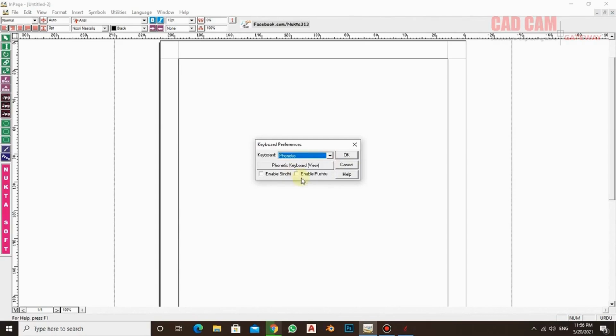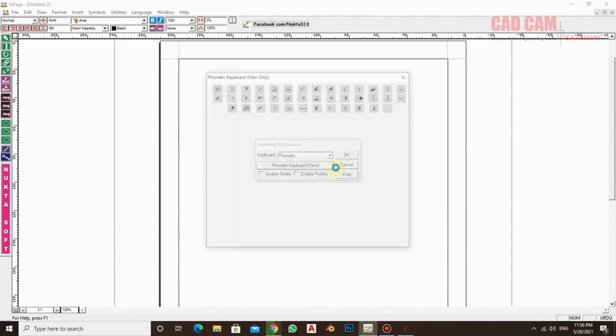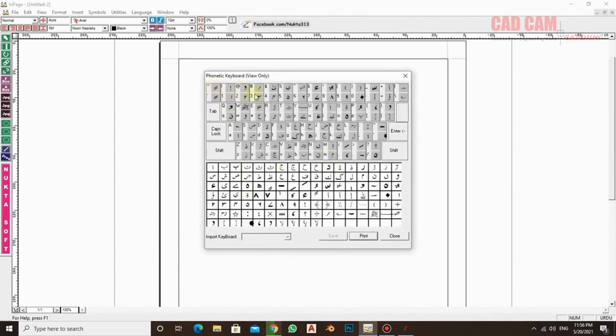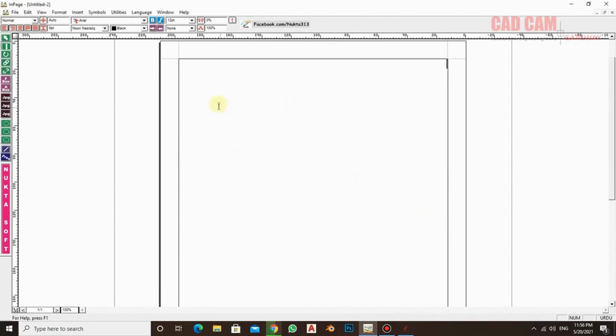Let's start here and set up this keyboard. If you want to see the keyboard layout, this is the view of the phonetic keyboard where you can see which letter is on which key, and all the alphabets are present here. You can print it out and keep it with you or just try to understand it. So as I said, whatever content, text, sentences or names you want to write in InPage, you have to type everything here. Typing here is very simple.